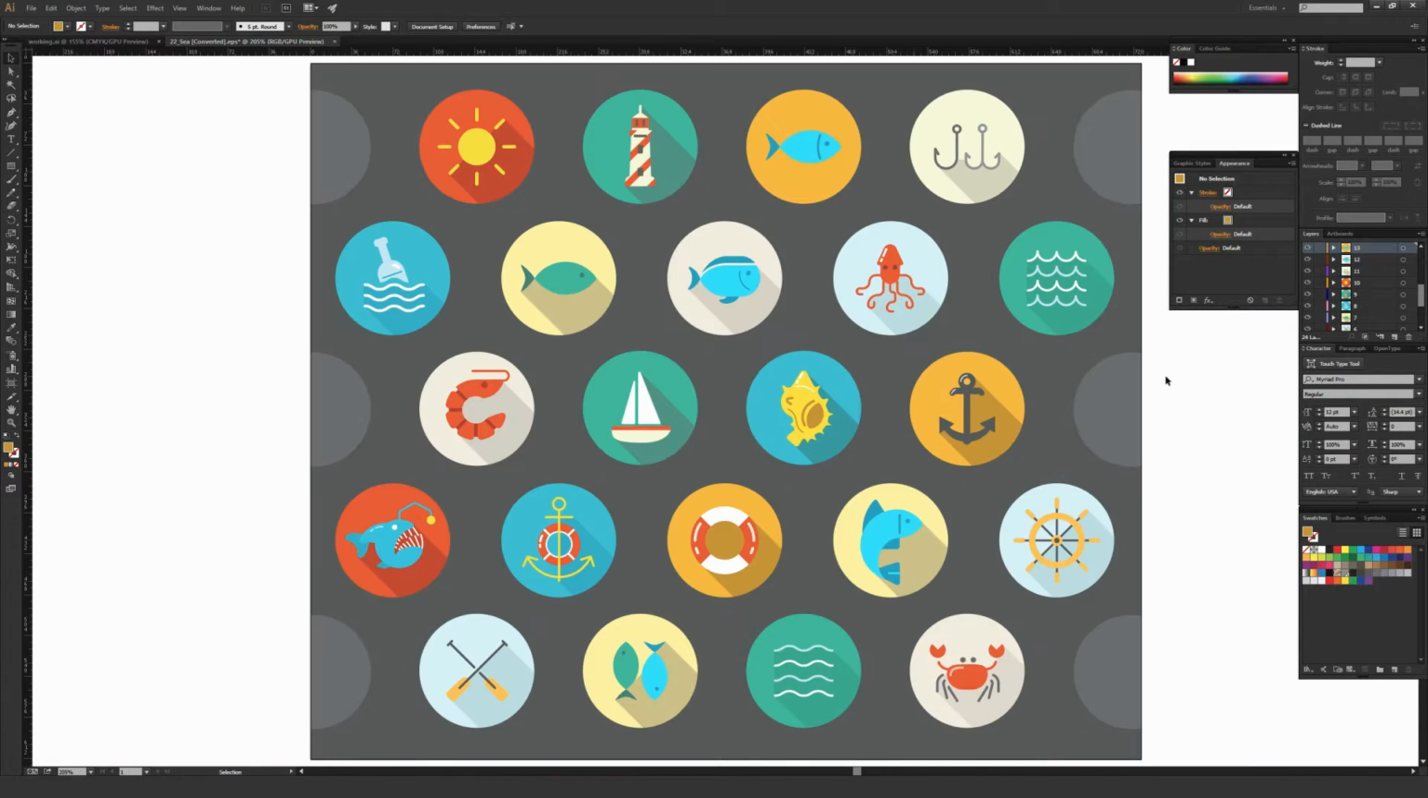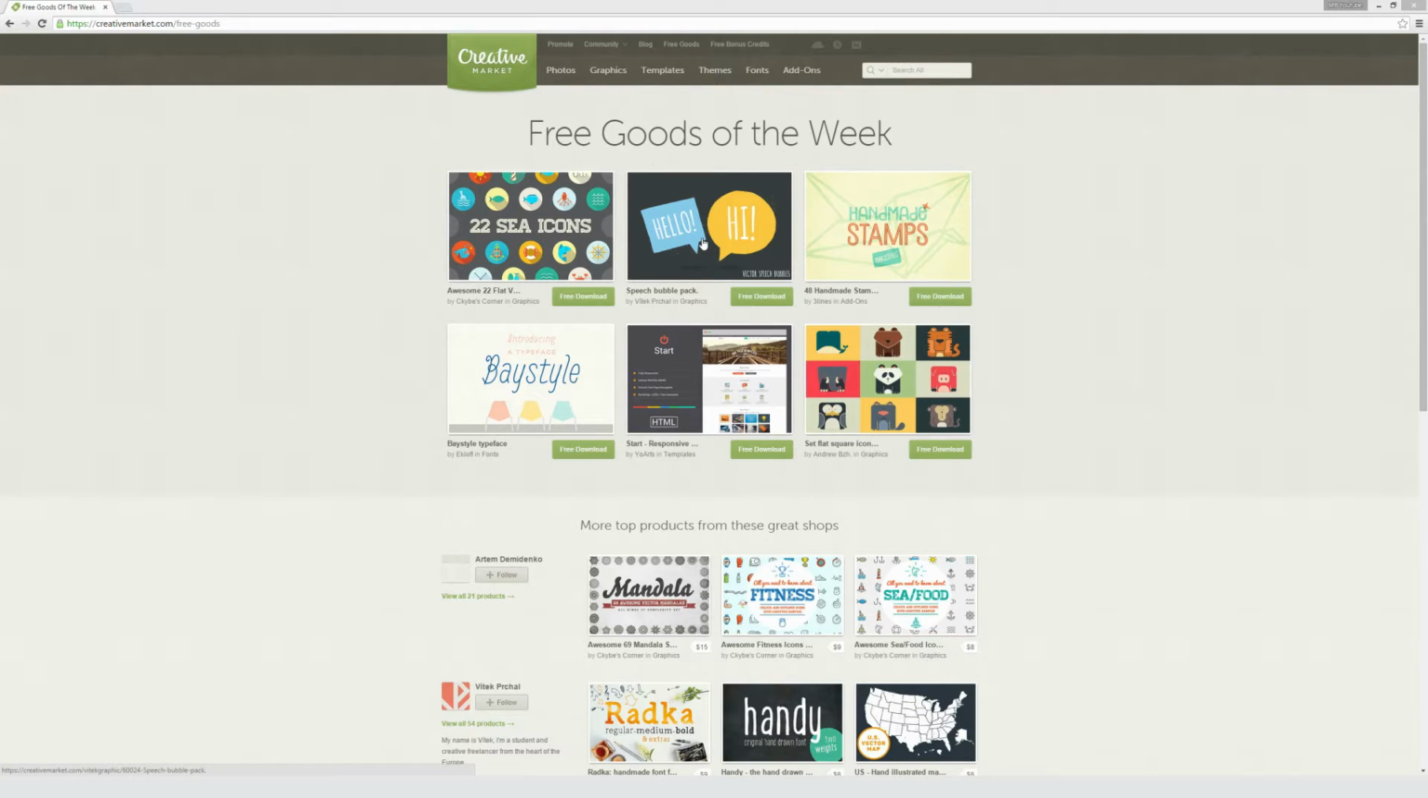So that's it for this pack. A very nice selection of nautical themed icons that I think you could use as icons or even as illustrations as part of a bigger illustration or design if you want to do that. So if you like what you see right here, just be sure to download them this week while they're still free. Next up is Speech Bubble Pack.